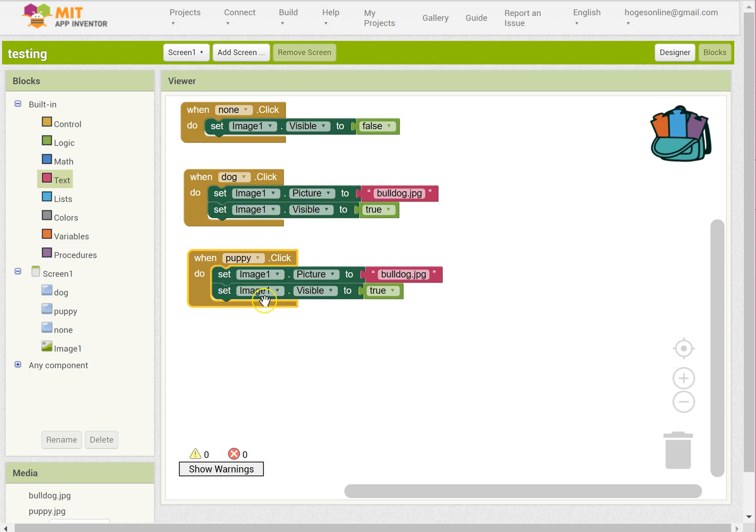When puppy is clicked, I want to change the picture to puppy.jpg and I want the visible to be true.